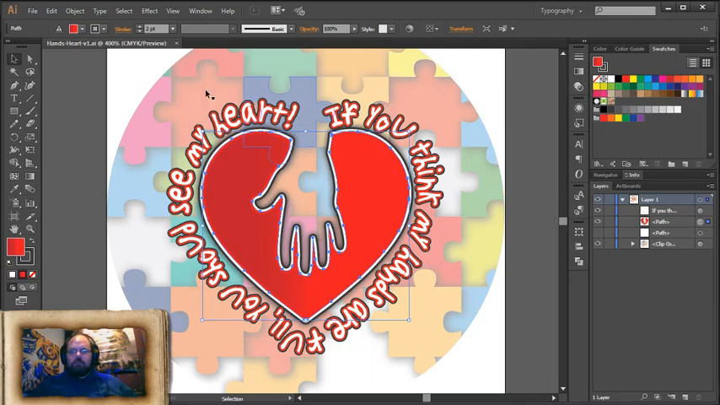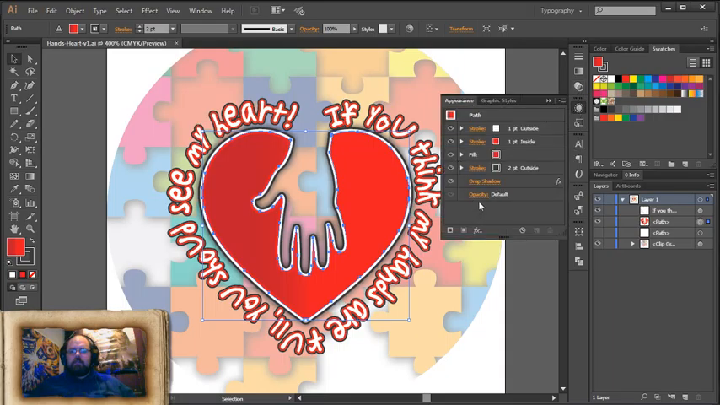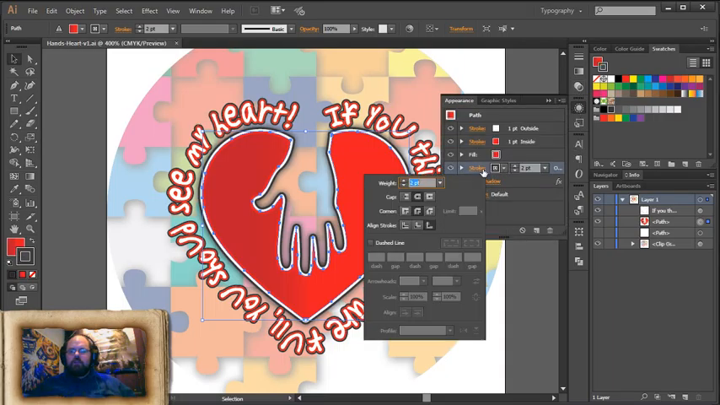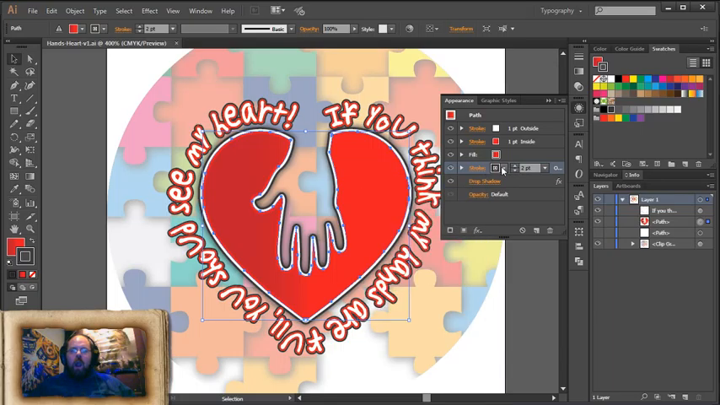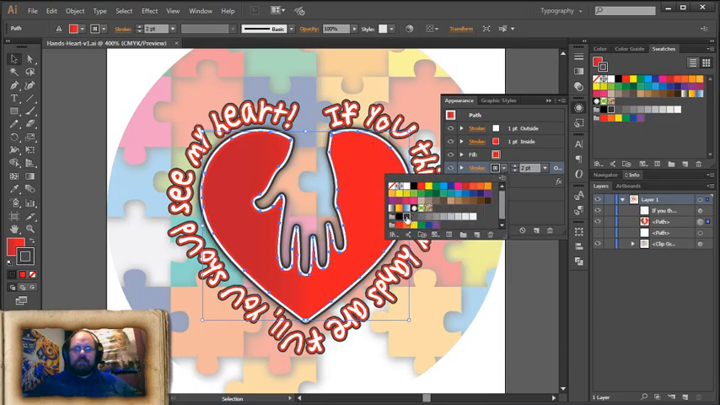So let's see. Stroke. Okay, so that is 90% gray. Although I am going... Do I want to? What happens if I make this black?